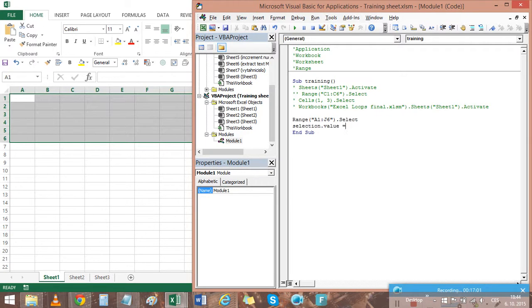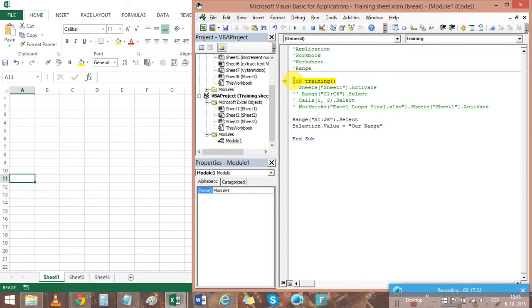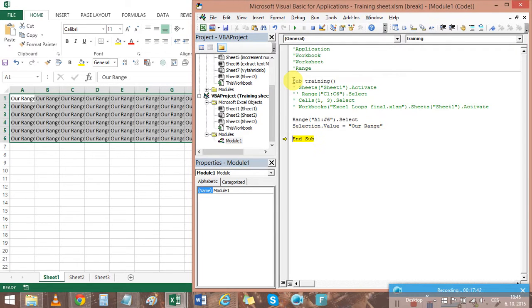equals, and then in double quotes, because we want to put text in there, and all text has to be in double quotes. So let's say we put back what was there, which was our range, and we type double quotes again. So right now let's run the code again step by step by pressing F8. These 4 lines will be skipped as they are commented out. First, the macro will select the range, and then it populates the range with the values.